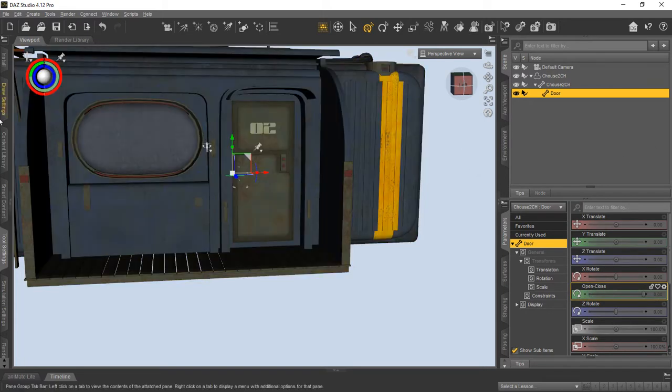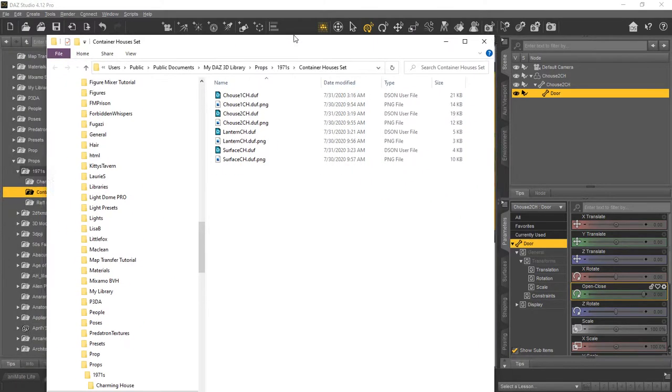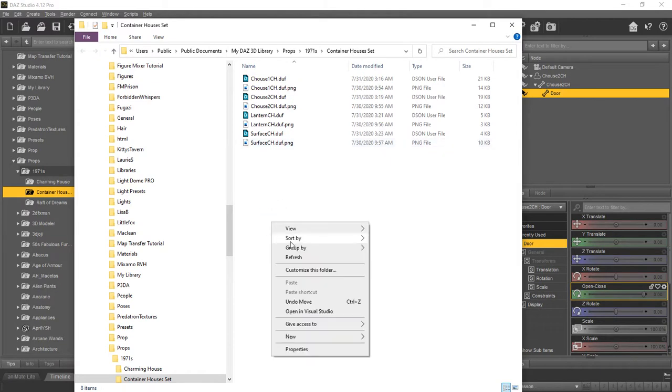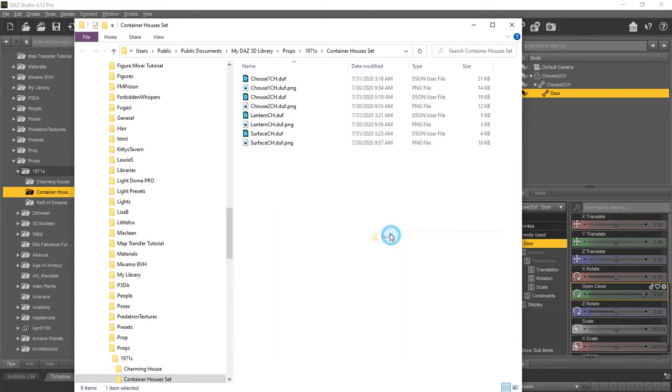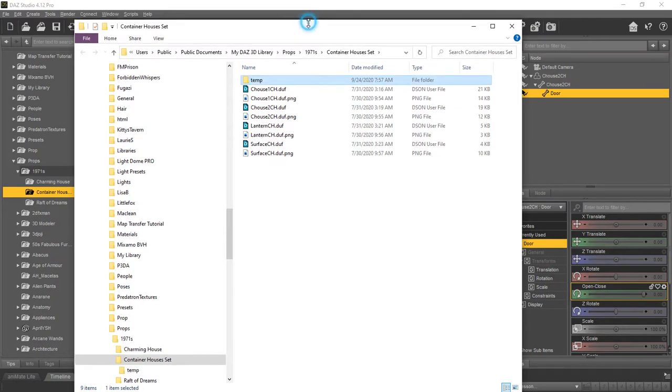So the last step you want to do is, let's go back to our content library over here. You probably want to keep this thumbnail. So we'll just go ahead and right click, browse to photo location, which will take you to where this model is stored in Daz on your PC. So we'll go in here and right click and make a new folder, and we'll just call it temp.